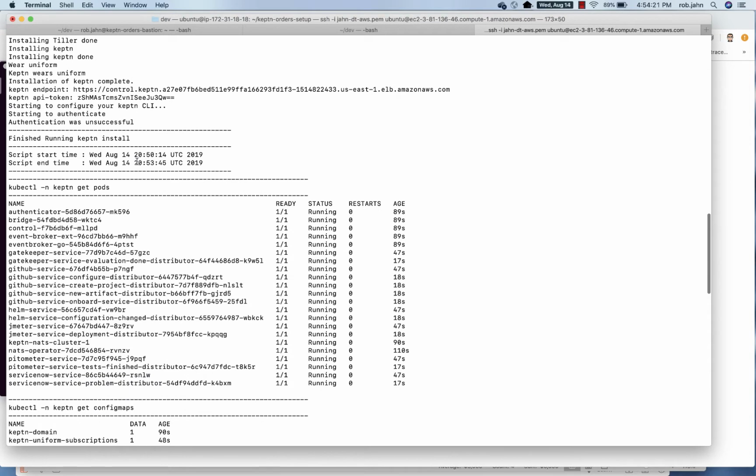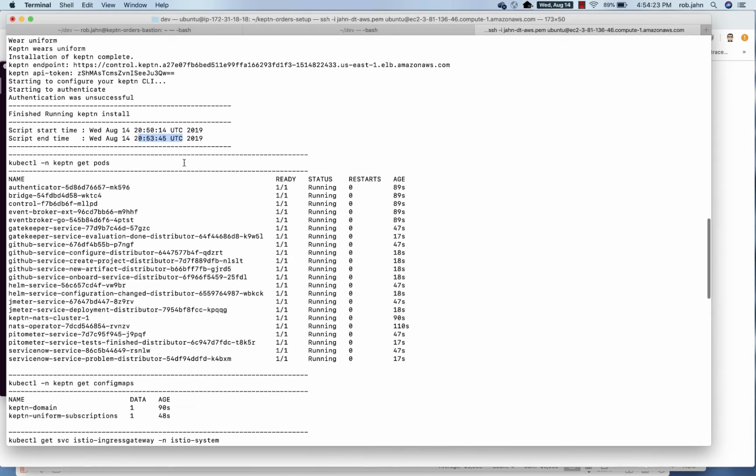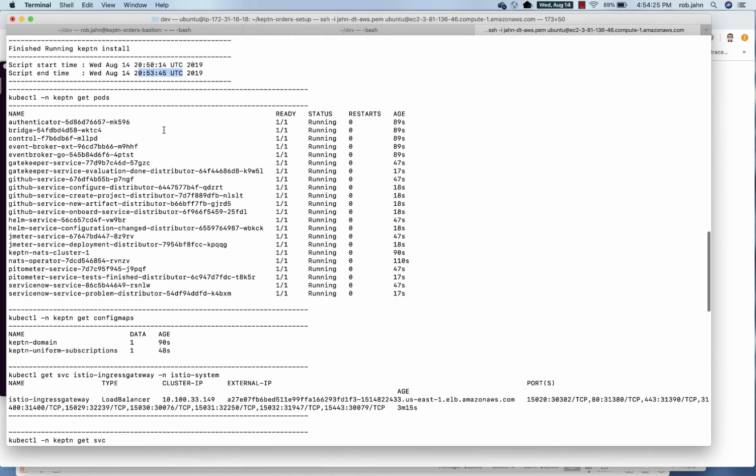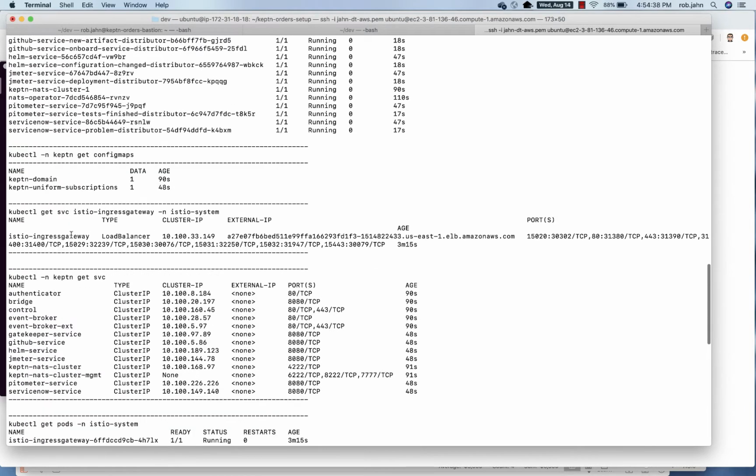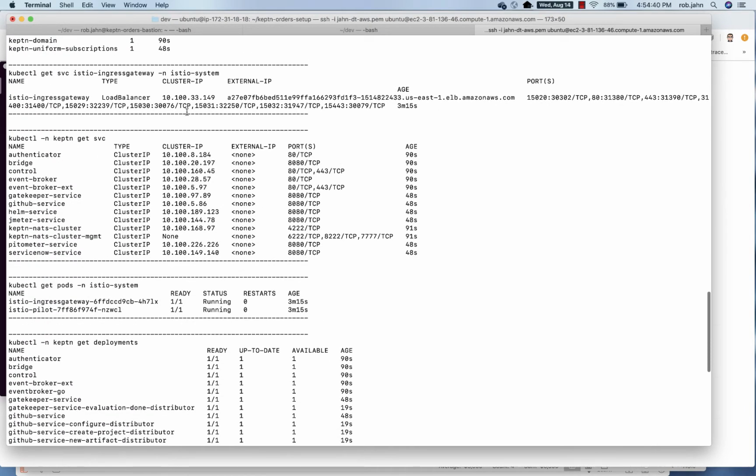You can see the execution time was only a couple minutes. And then this is output from my scripts that just lets you see some of the things that were produced. So these commands you can run anytime, getting all the pods that were installed as part of the current setup. We've got some information from Istio here. And this external IP we're going to need to use to configure the domain in Route 53 for AWS.